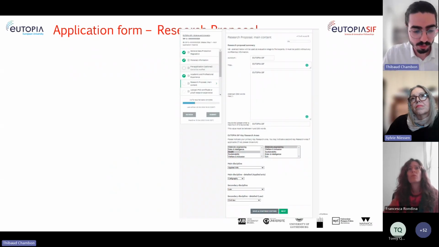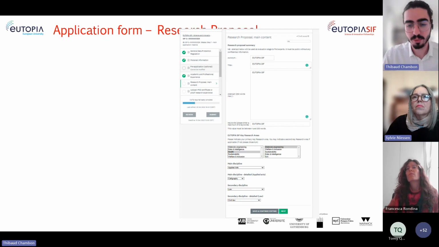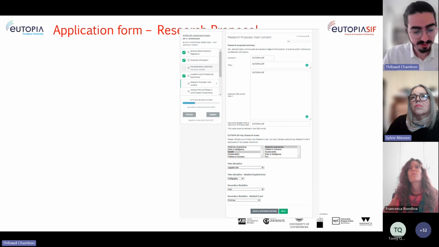To fill in your research proposal, make sure to choose at least one key research area, 2 if relevant. If only one, you can just click on the non-applicable, NA, at the bottom of the second list. A combination of 2 disciplines is then mandatory. You have to specify for each one the detailed discipline too. By clicking next, you will continue in the research proposal task, which is divided into 3 parts.